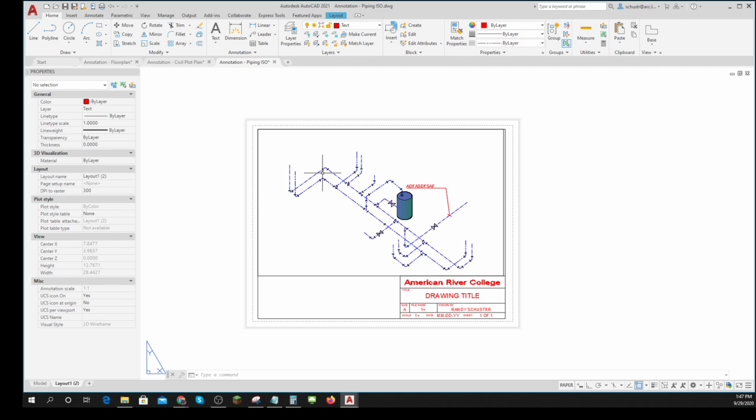Open the drawing, put in the title block. Let me go ahead, explode my title block. Piping ISO, whatever. Just get all this done. Okay? And just go. Start creating good-looking drawings.